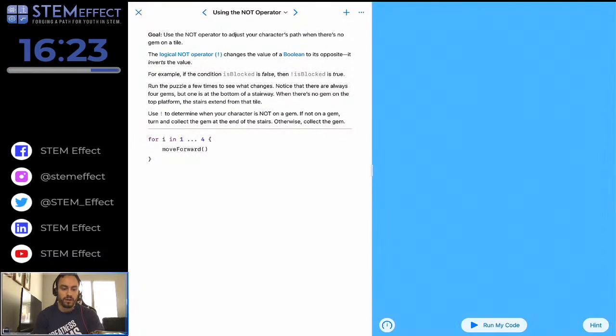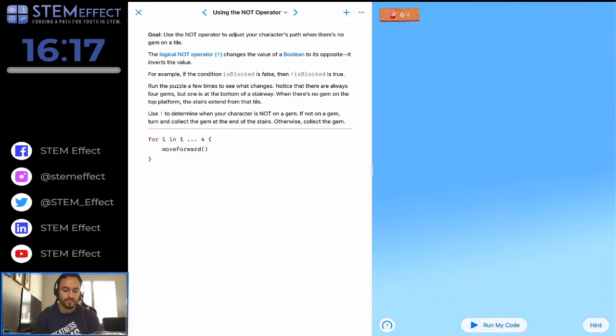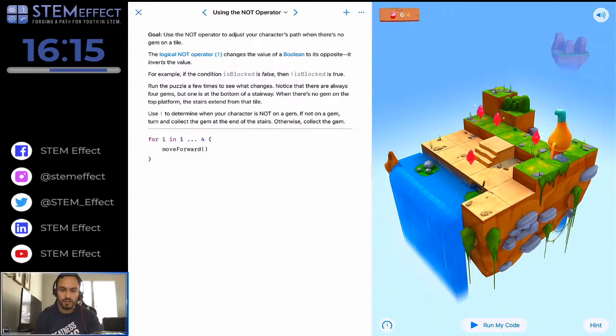Use the not operator to adjust your character's pathway. There's no gem on a tile. Okay, hopefully this loads. It's giving me a blue screen. There we go. Got the little soundtrack going too.